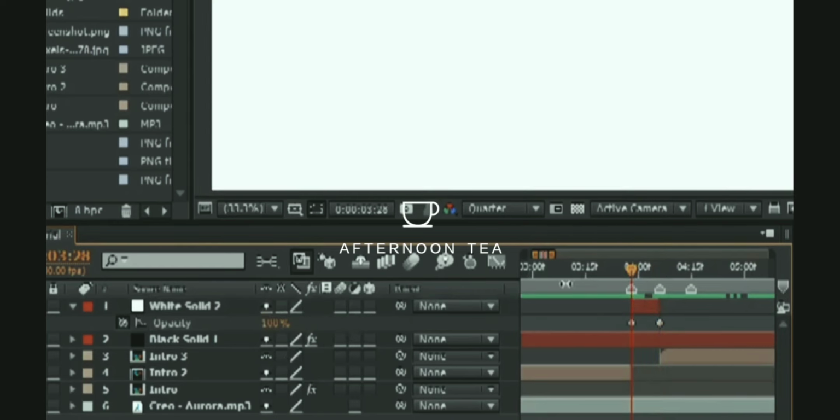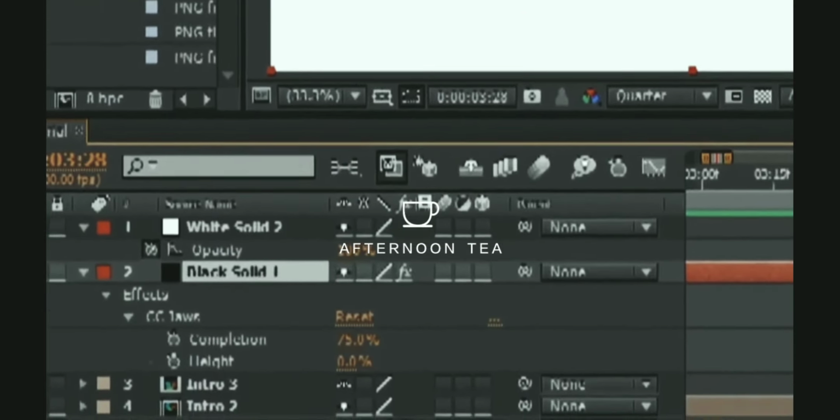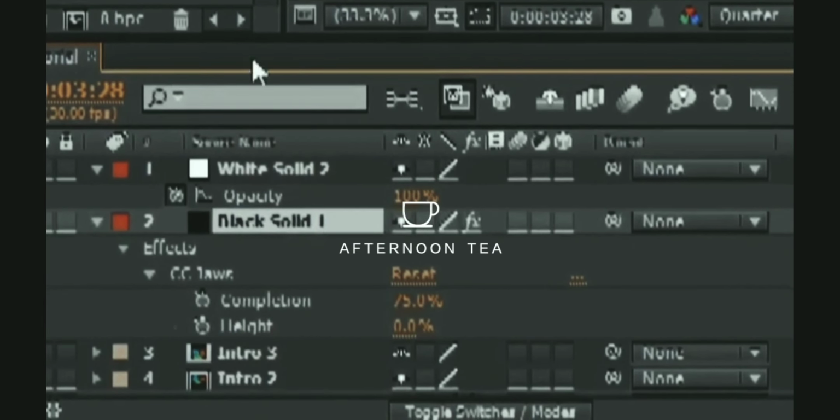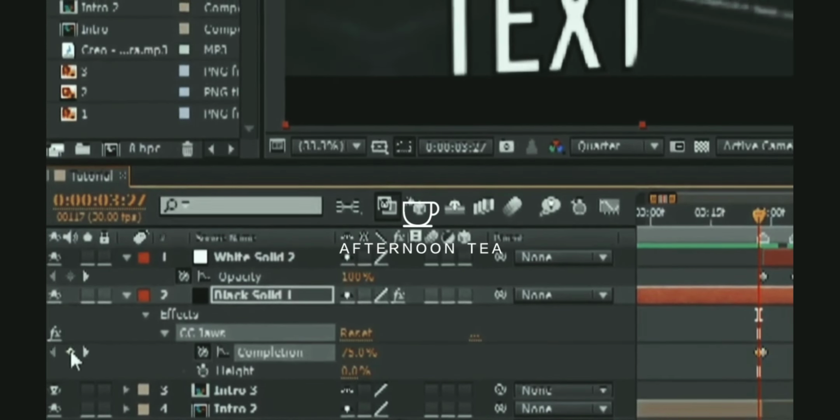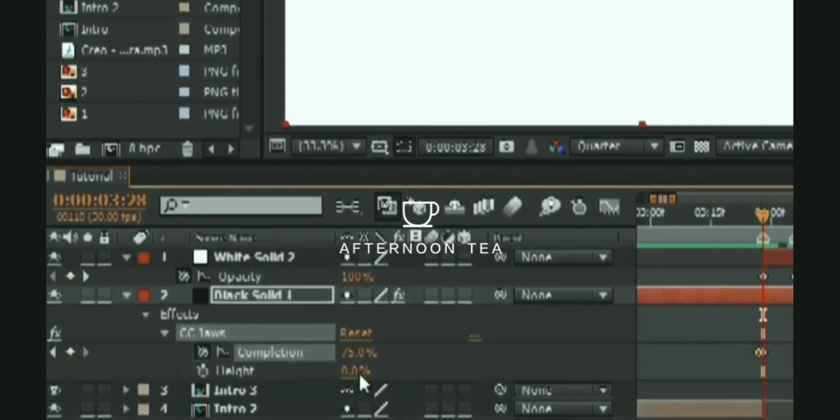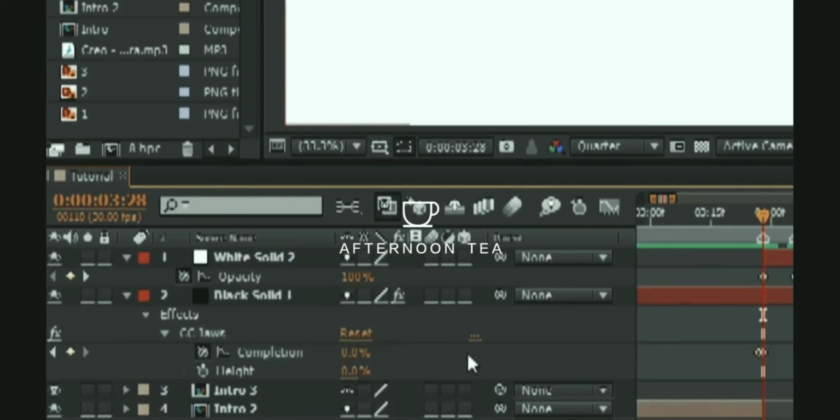At the ending point, open up the CC Jaws effect in your black solid and set a keyframe for the completion. Set another one exactly before that keyframe. Change the completion on the second keyframe to 0%.